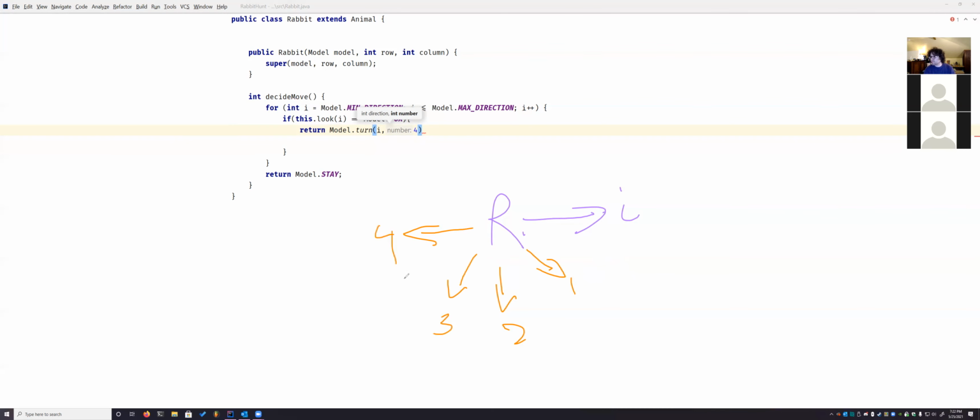Make sense? Does everybody have any questions about how model.turn works still? So with this, we're just going the opposite way from the fox. Yes, it is not a very smart survival strategy.